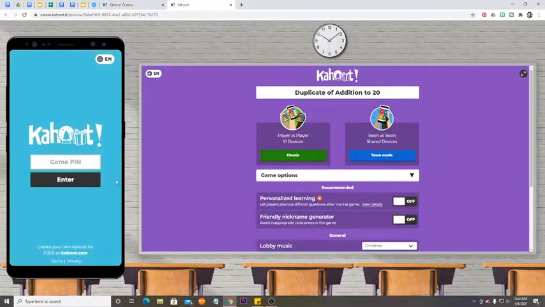So when you are ready to play this game, you are going to share a link with your students in the chat box, and then they click the link on their computer and it pulls up on their screen what we see here with the Kahoot on the phone. This is what students will see, whether they are on a phone or a computer.